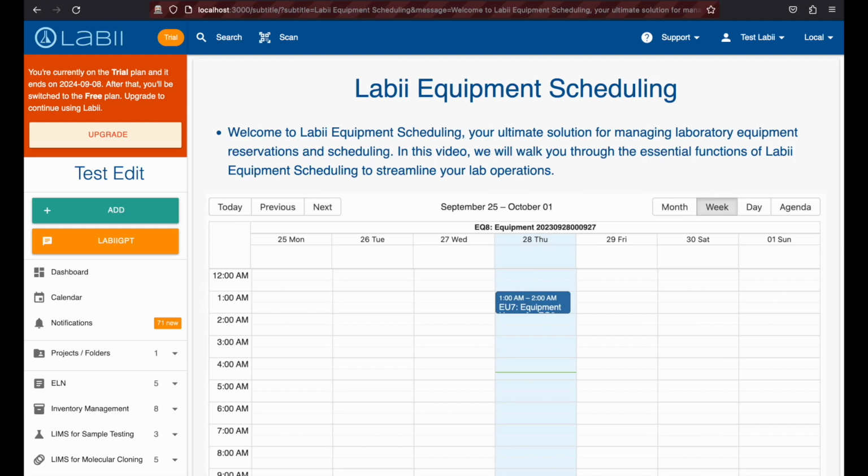In this video, we will walk you through the essential functions of Labii equipment scheduling to streamline your lab operations. Labii equipment scheduling is your ultimate solution for managing laboratory equipment reservations and scheduling. Labii equipment scheduling simplifies the process of reserving and managing laboratory equipment. Say goodbye to scheduling conflicts and wasted time searching for available equipment.